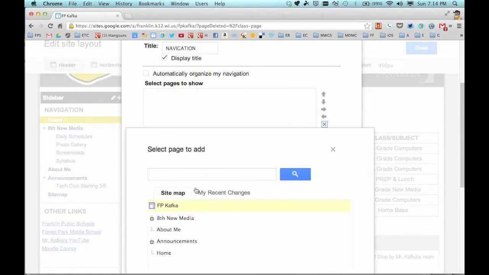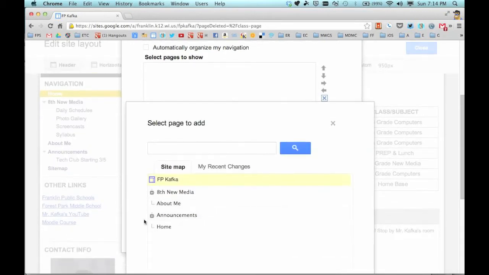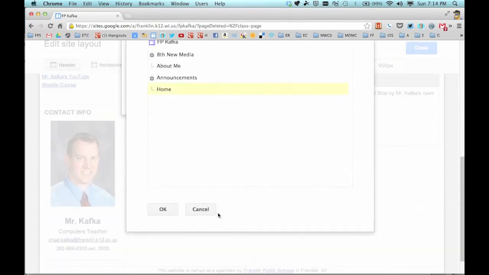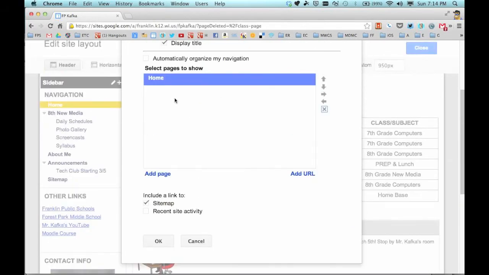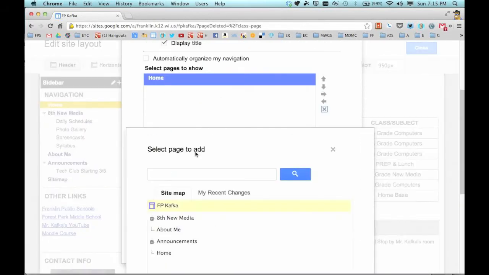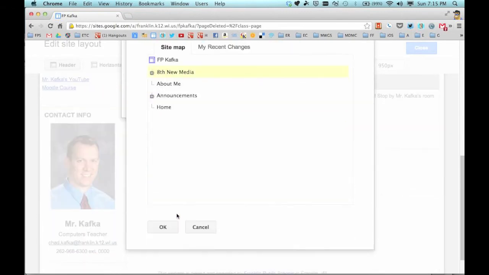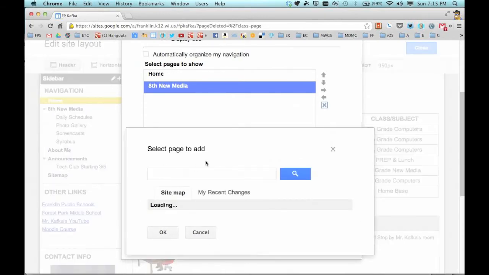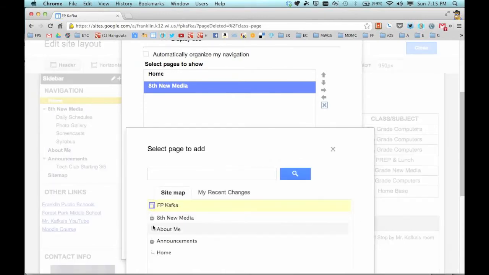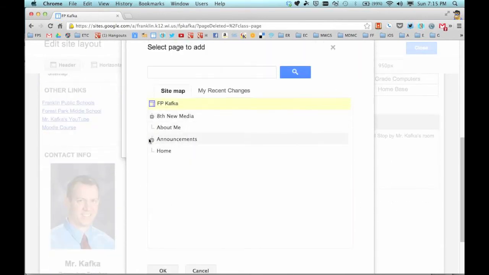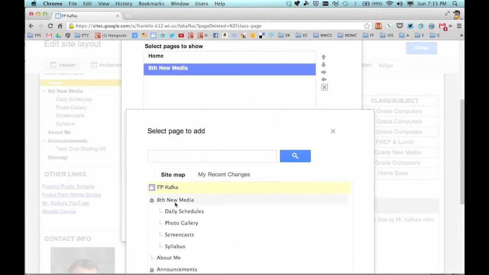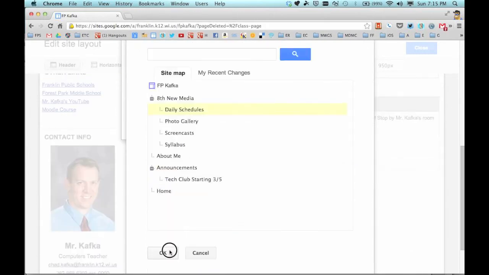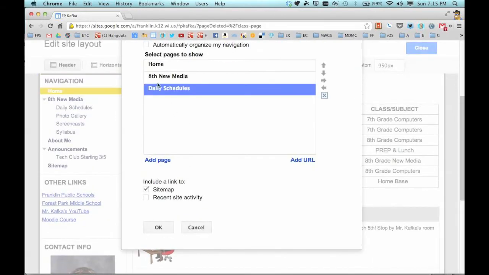Let me hit Add Page, and I'm going to choose Home, because I want Home to appear, and I'm going to hit OK. So Home is now in my list. I'm going to do Add Page. I'm going to add that 8 new media page. Hit OK. I'm going to add page under 8 new media, that daily schedule. So here's the pluses. If there's a plus under something, that means that there are subpages under that. So this is kind of your hierarchy or your structure of your current site. So let's choose daily schedules. We hit OK. Okay, there's daily schedules.